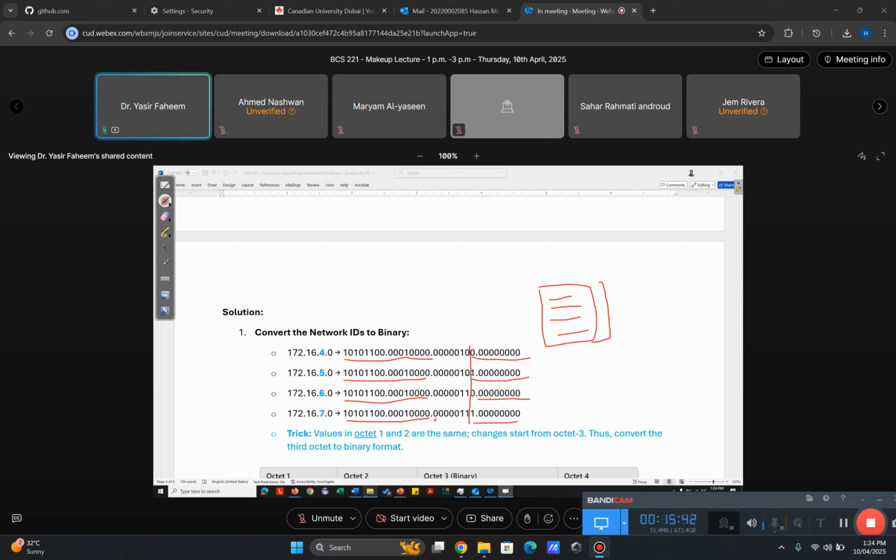Reduce the subnet mask to which value? Slash 22 or 23? 23. Wait, I made a mistake while drawing. Seventeen, 18, 19, 20, 21, 22. Yes, right. 22, not 23, because the 22 bits on the left are the same in all these 4 networks. The 23rd is different, right? So we will reduce.